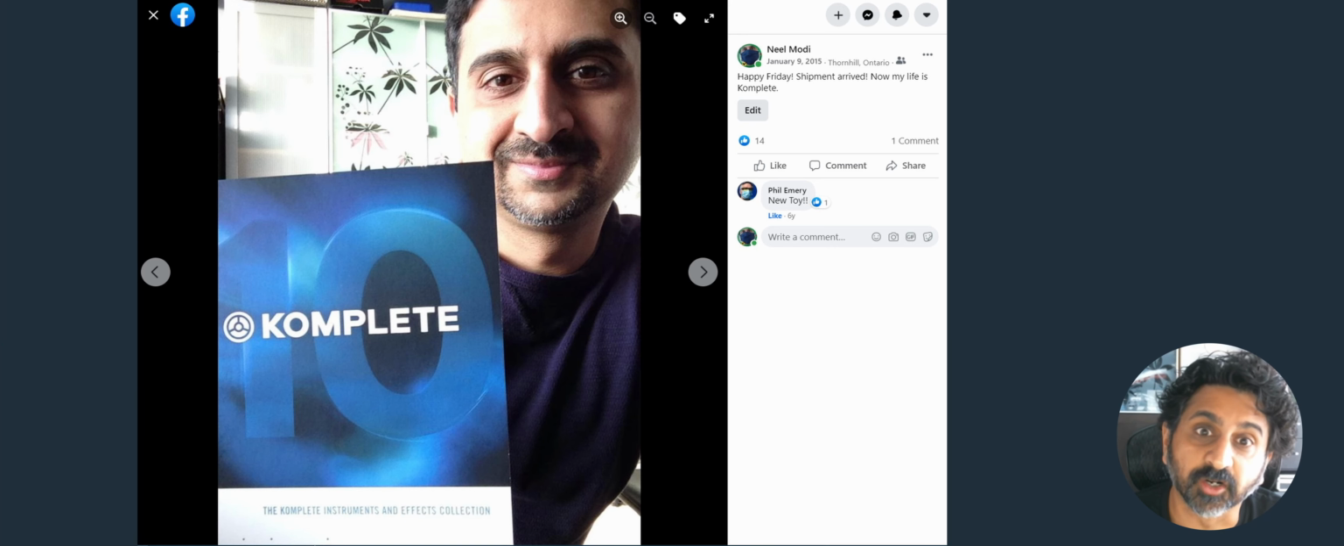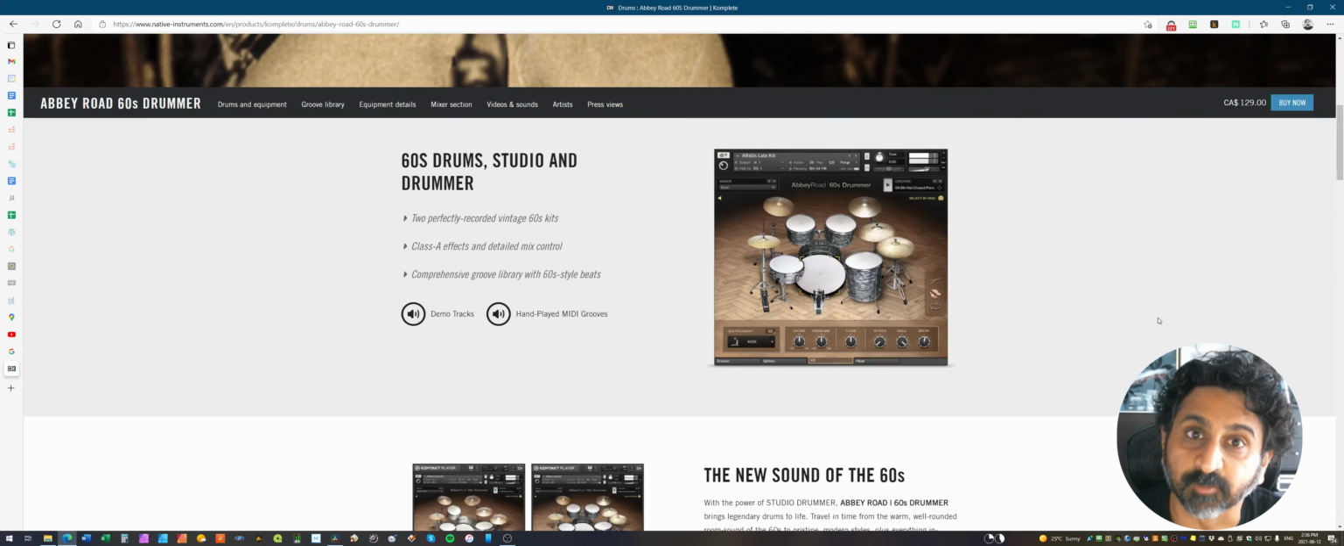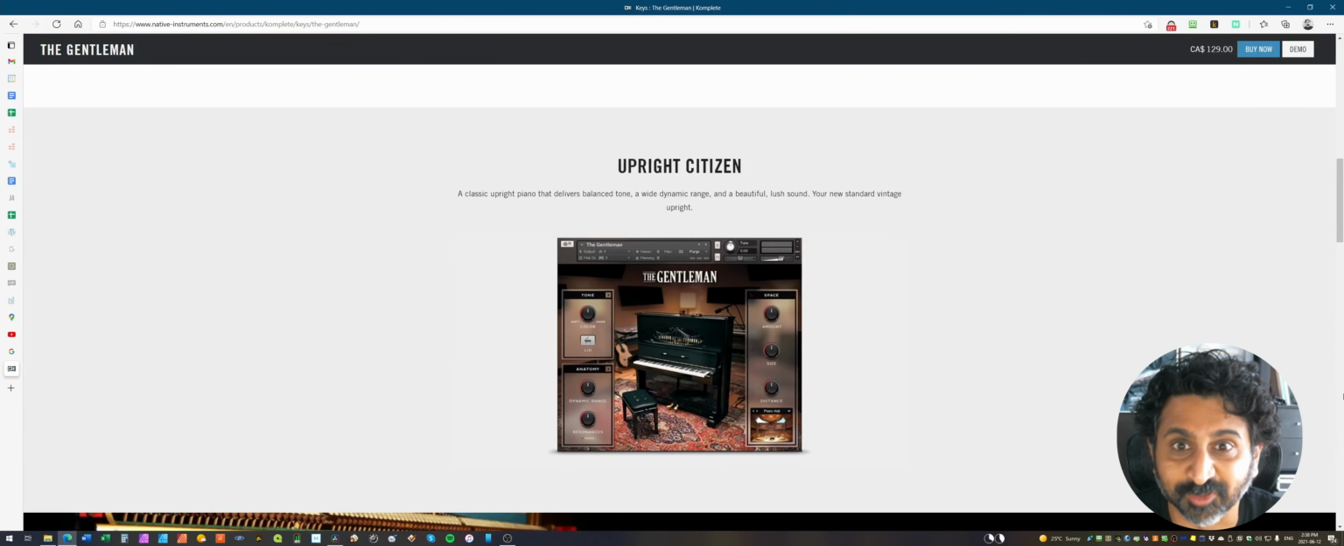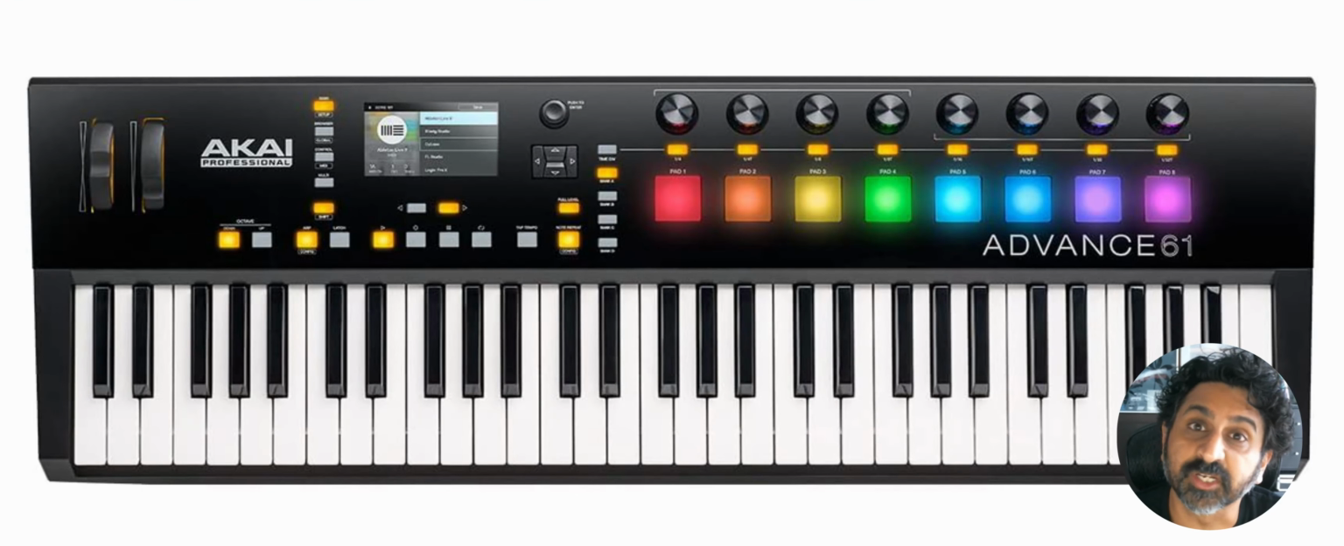A few years later, I upgraded to Komplete 10 and got some extras like Abbey Road's 60s Drums, which has become a mainstay in my productions, beautiful pianos like The Gentleman, still my go-to piano plugin, and truly inventive synths like Rounds. In 2017, I got a new MIDI controller keyboard, the Akai Advance 61.